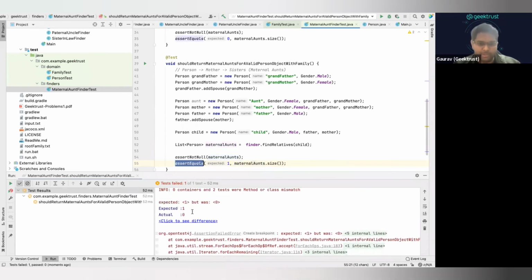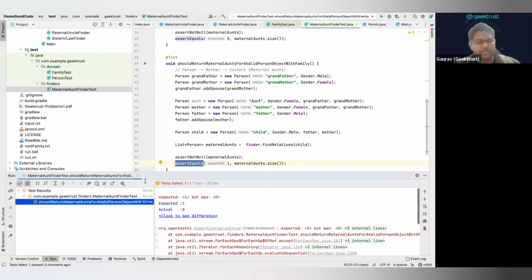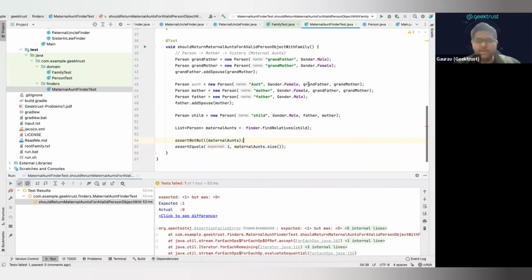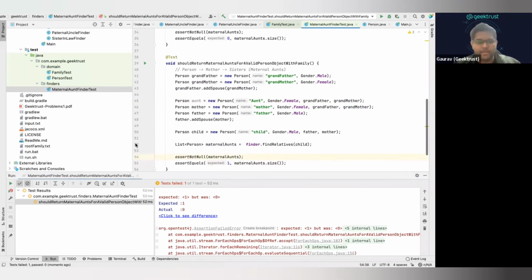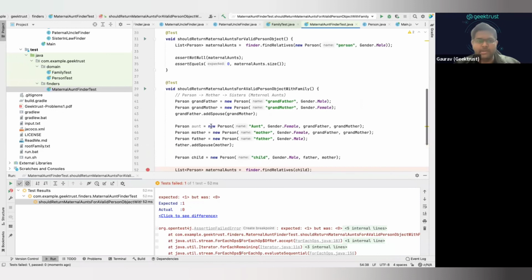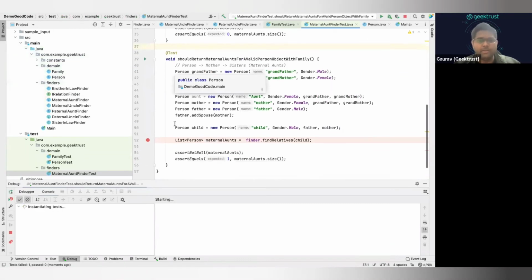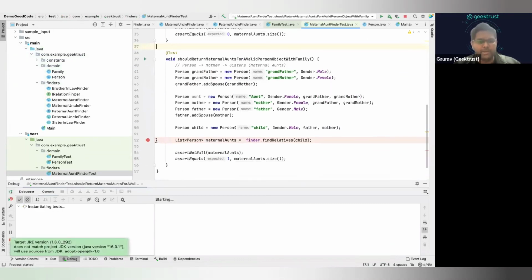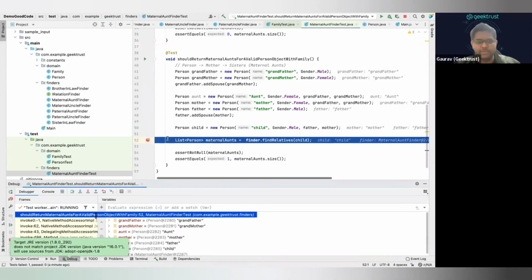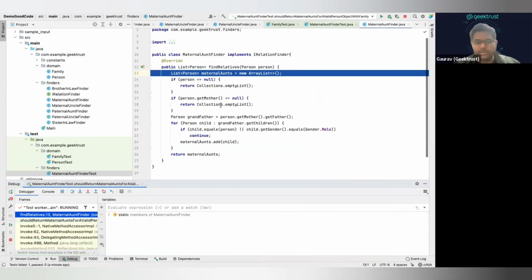This is coming from here. It says expected is 1, but the actual value is 0. But it shouldn't be 0, right? Because we did everything correctly here. Let's see why it is breaking. We'll quickly add a debug point here. You can actually use IntelliJ IDE's debugger here and click on debug. It will break on the debug point. Hopefully, yeah, it stopped on the debug point. Let's go inside. We'll step into the method.